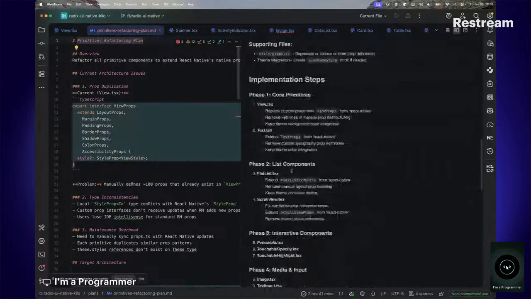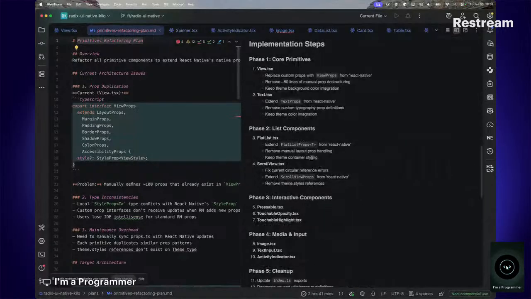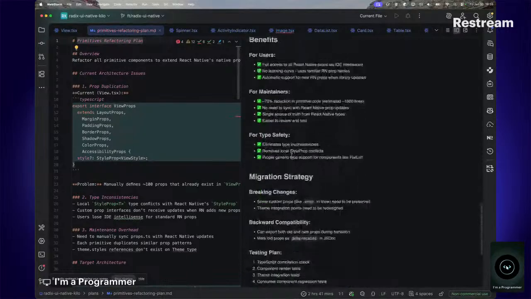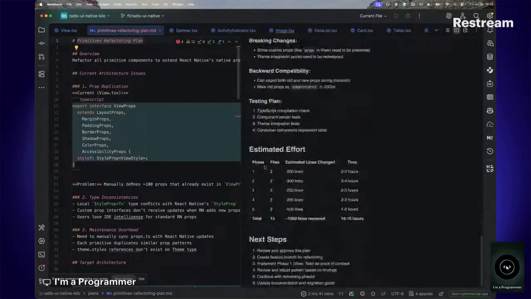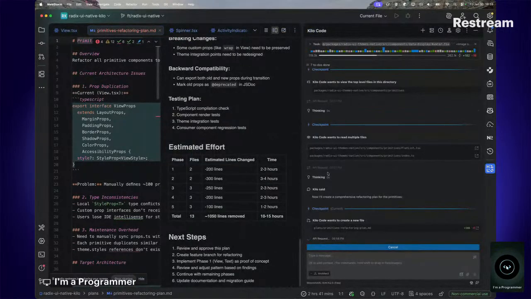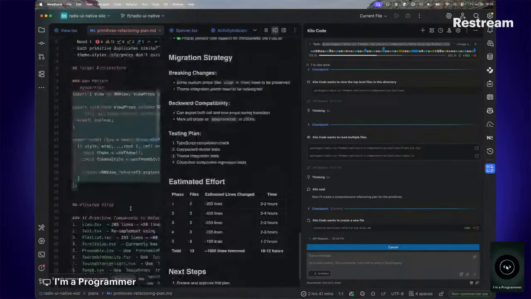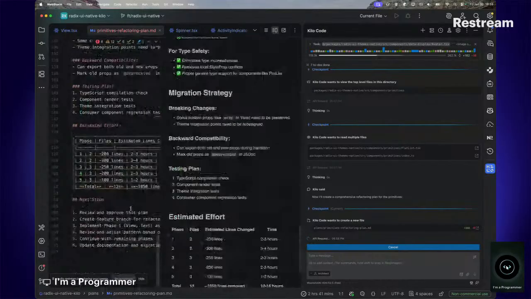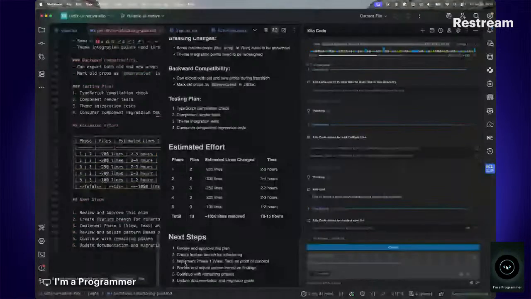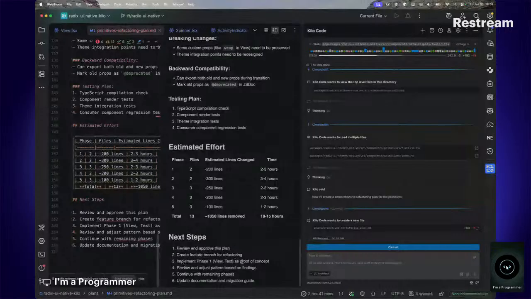So we have to refactor 11 files, extend this to this, media input, blah, blah, blah, for users, for maintenance, for type safety, 100%. All right, so I'm going to tell you to proceed with this. I think you should be done writing this by now. So it said next step, review and approve this plan, create feature branch for refactoring. Okay, yeah, I'm going to create a branch for it. Implement phase one, view text as proof of concept.